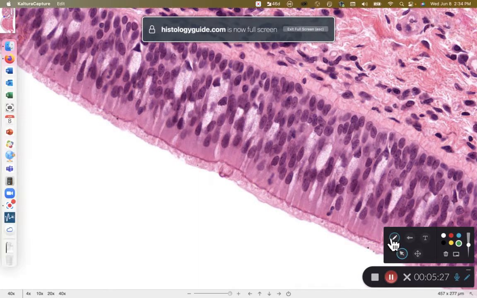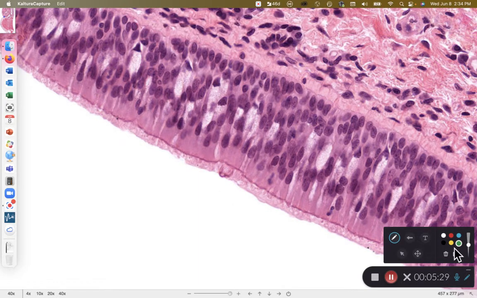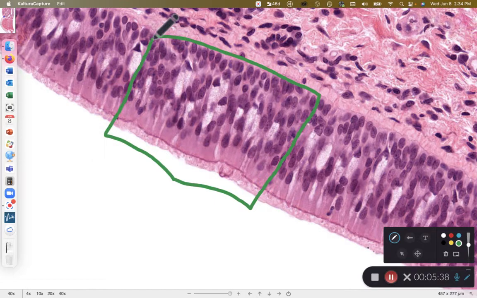So here within our larynx, we have a pseudostratified columnar epithelium. So this layer, this band of cells right here that I'm drawing a big green box around, is a pseudostratified columnar epithelium. It looks like there's multiple layers of cells, but there's really only one.